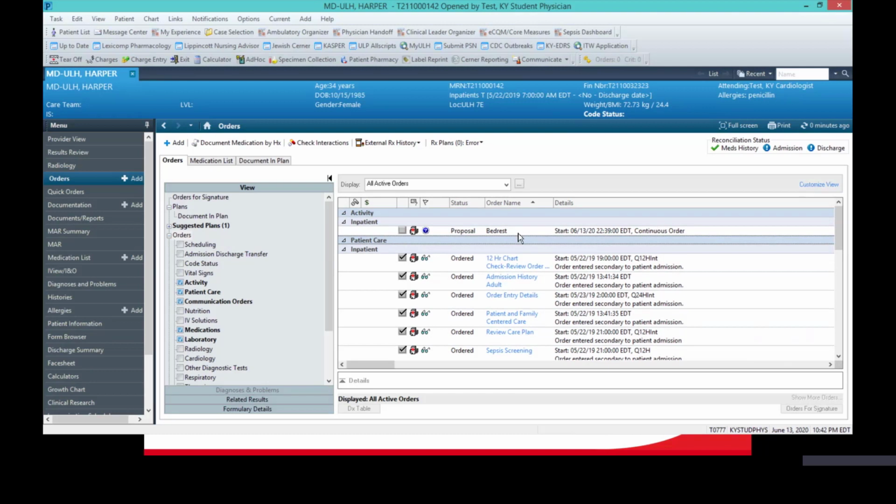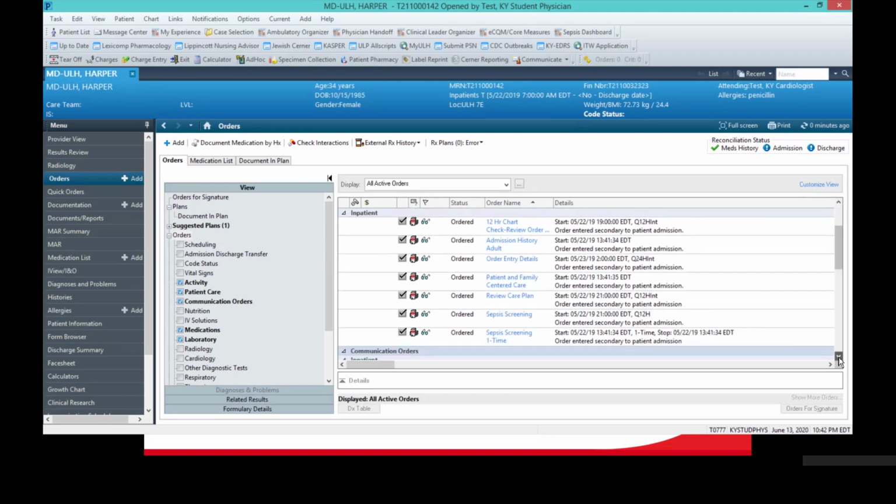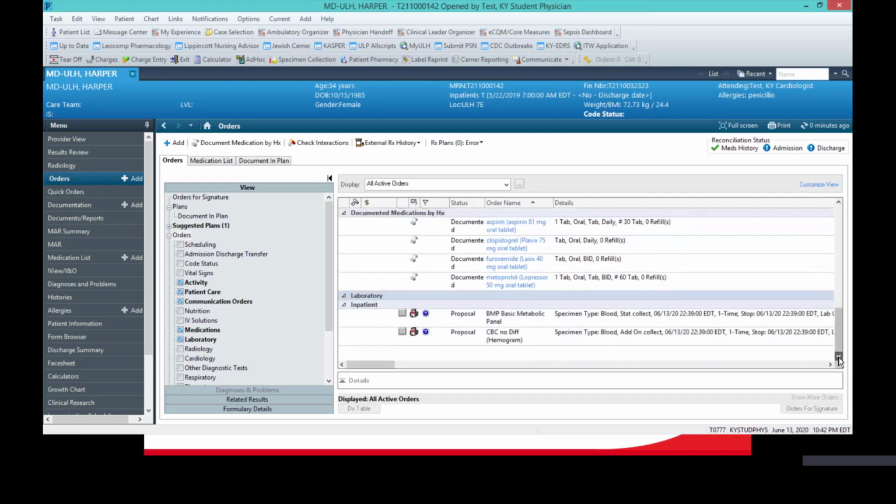We see our bed rest order here is listed as a proposal. These orders will be visible on the chart for nursing and other staff members, but it'll display here like this as a proposal with a blue circle and the white question mark.